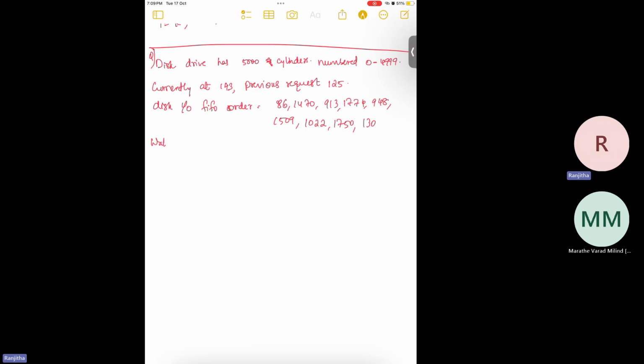So the question is, what is the total distance that the disk moves for the request? So for SCAN scheduling.